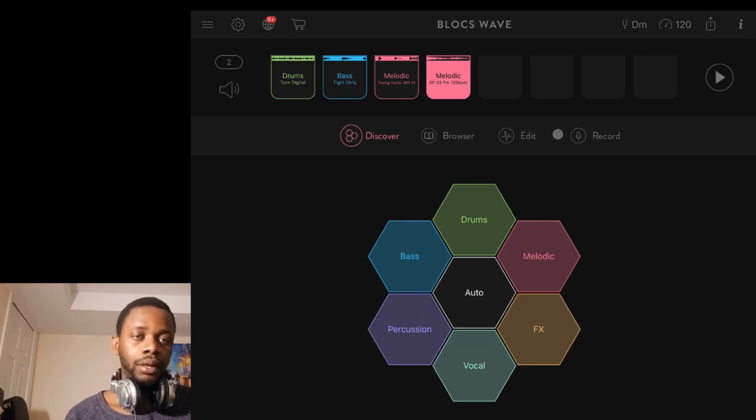It's one of the 3 apps I mainly use. Now I'm going to be showing how I use it and the different ways you can use Blocs Wave. There's so many ways you can make it work to your advantage. So right off the bat, I'm going to open up Blocs Wave right here. I'm going to click on the icon and here we go. Blocs Wave is a loop manager. It allows you to import loops and work on them to create unique projects.